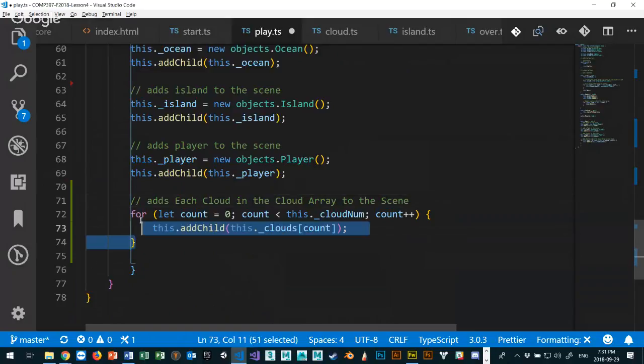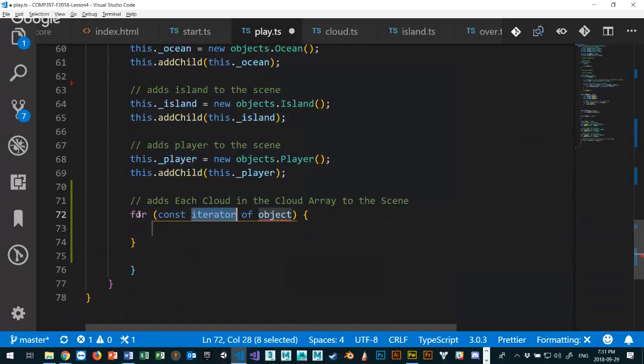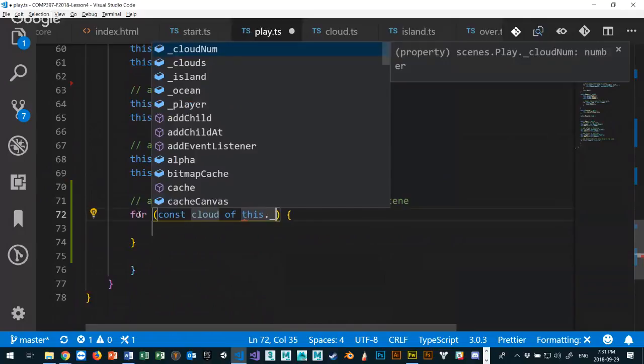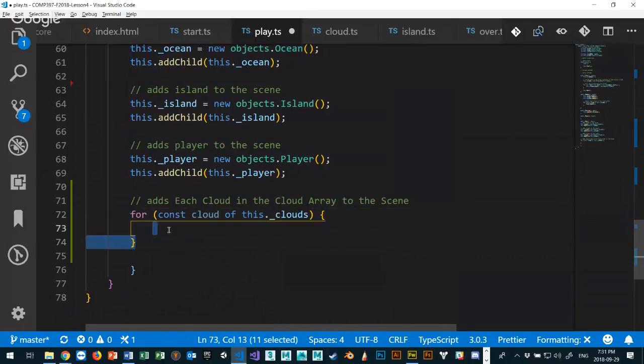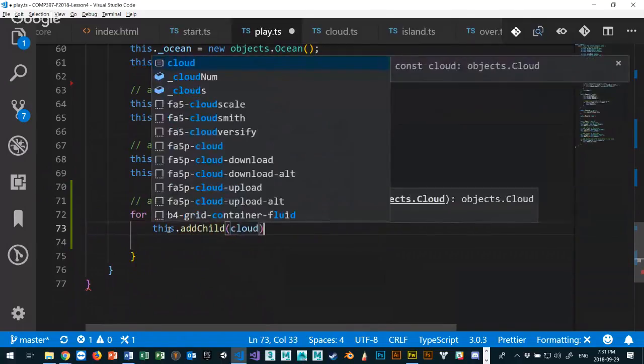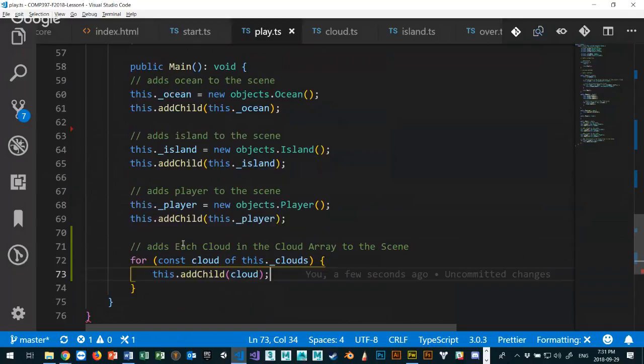I did it with a for loop. You can also do it with a for each loop or for of loop. For of, where you want to add clouds, or cloud of this underscore cloud, and you want to say this dot add child cloud, and that would be the same, maybe better. Okay, for each cloud in the cloud array, add it to the scene. So that does everything we need to add 3 clouds to the scene at the same time.